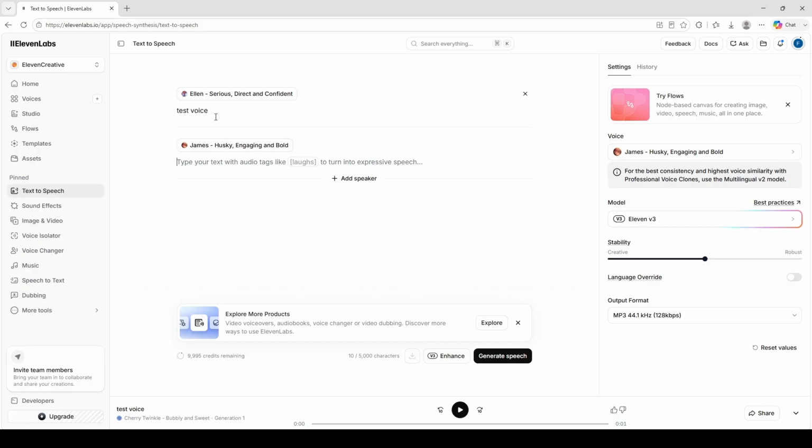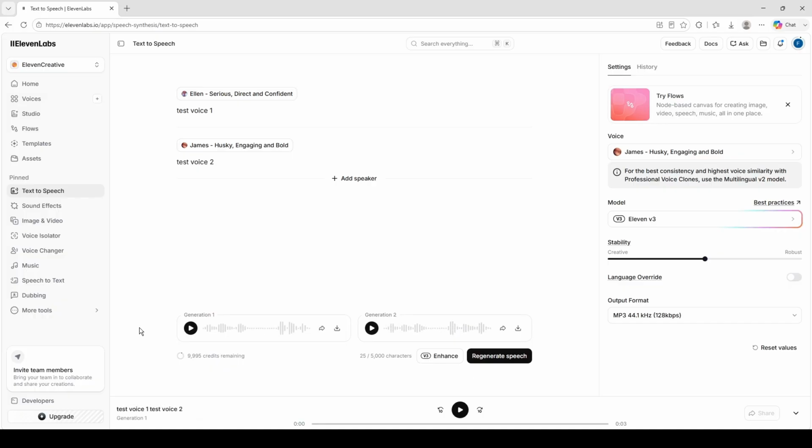Assign each speaker a distinct voice from the library. Write your script labeling which lines belong to which speaker and generate. ElevenLabs handles the transitions automatically with no additional setup needed.